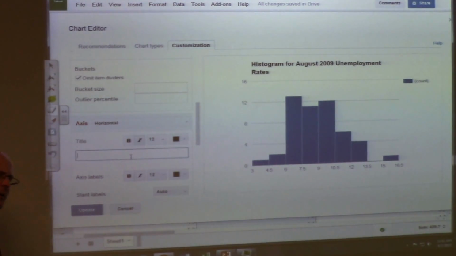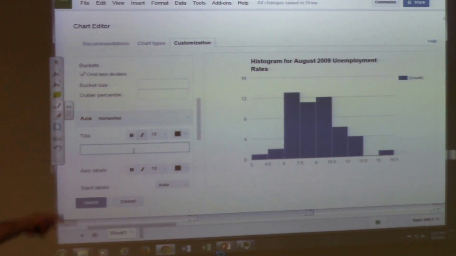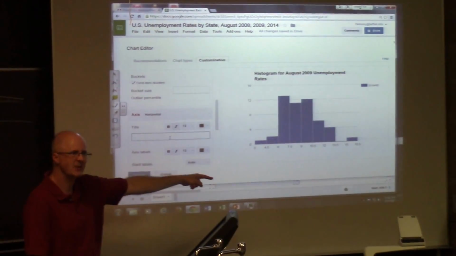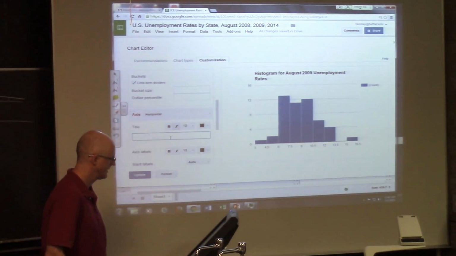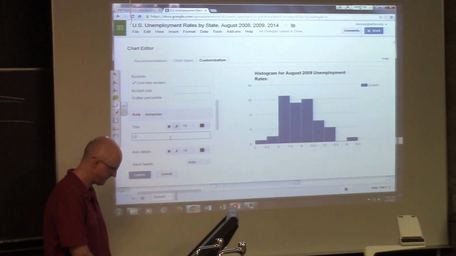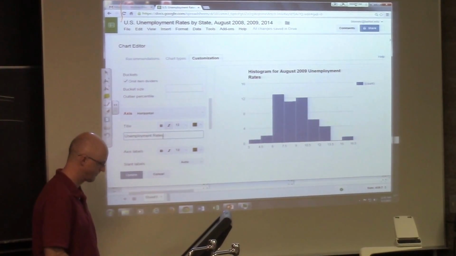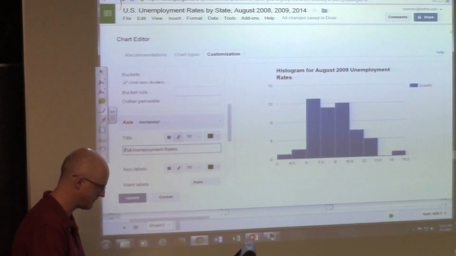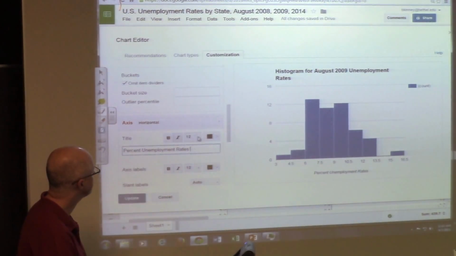Count. Frequency is another word for count. Relative frequency is a percent. Should I label it with relative frequency? No, with histograms, the horizontal axis gets labeled with the same thing you label the variable with. These are unemployment rates. That's how you want to label it. They are percentages as well. That's assumed. I could put the words percent unemployment rates at the beginning. You can make this bigger if you want, increase the font size.